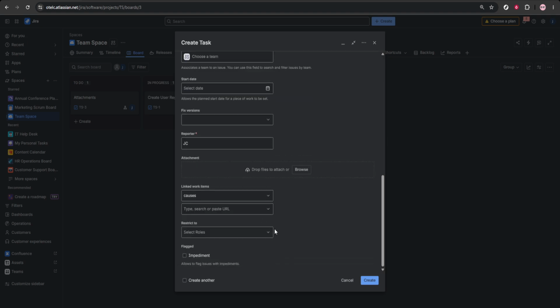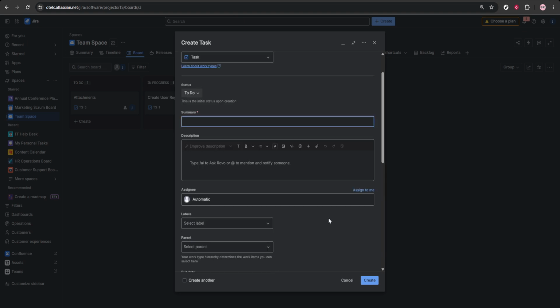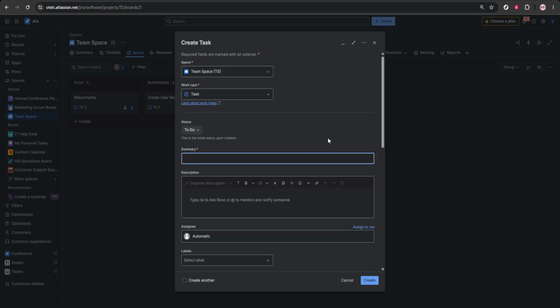Recreate subtasks if they were also lost, and then update the workflow status and all relevant fields so the new issue matches the original as closely as possible. That's how to recover a deleted Jira issue.